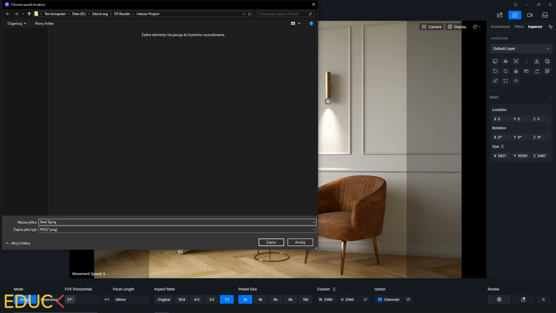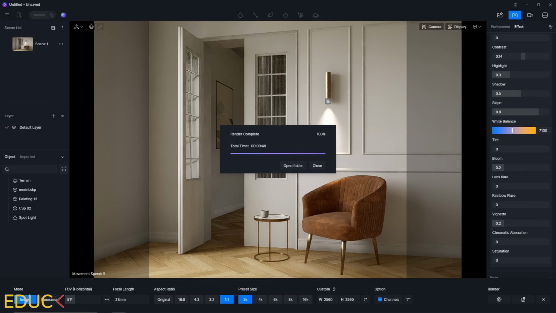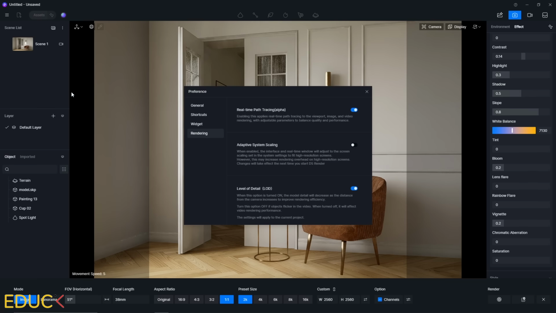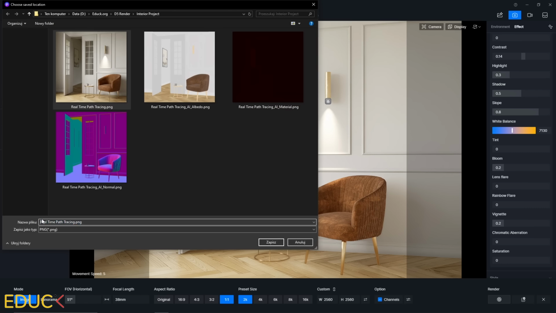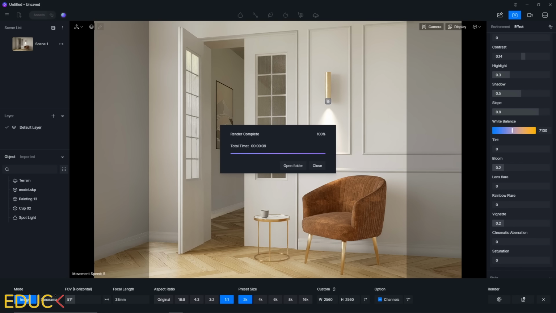I name it real-time path tracing because we enabled the real-time path tracing option. And the render is created. It took just 49 seconds to complete. Next, I will disable the real-time path tracing option and render the same view again. This time I will rename it to no real-time path tracing. This render took 39 seconds and here's the result.